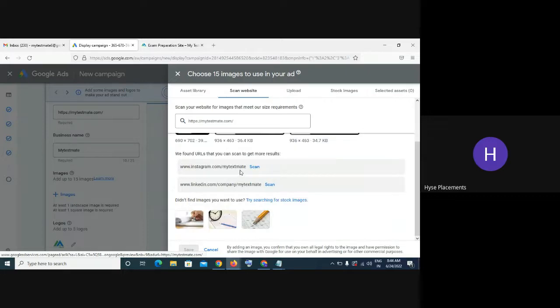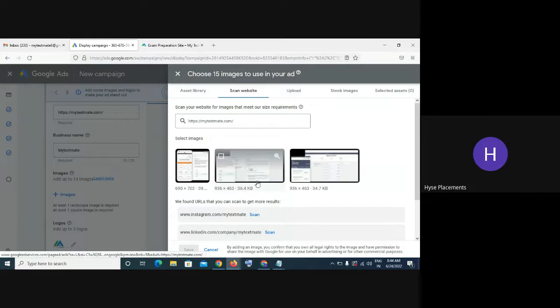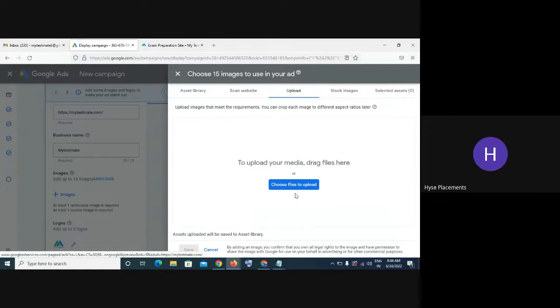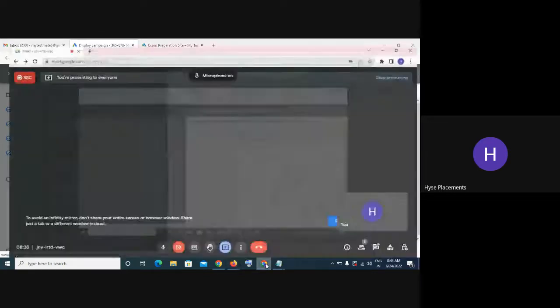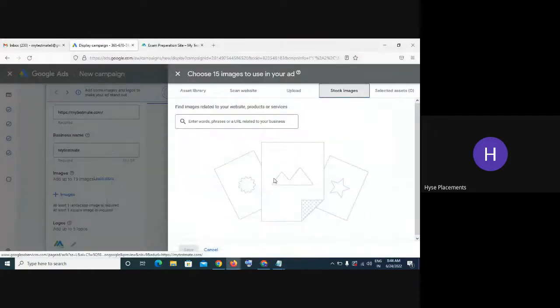Or else, if you link your ads account with any of these, for your Instagram or your LinkedIn, it can scan from that and source the images. Or if you have created the images already, just click on this and select them simply. Or if you have not done that also, just go to stock images. What do you mean by stock images? No idea, sir.